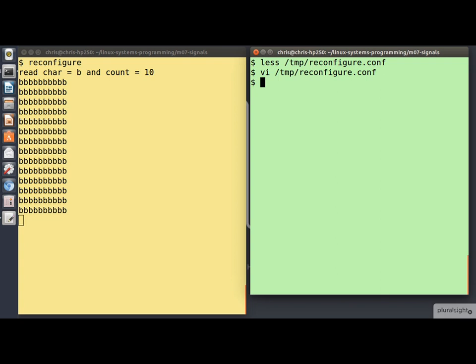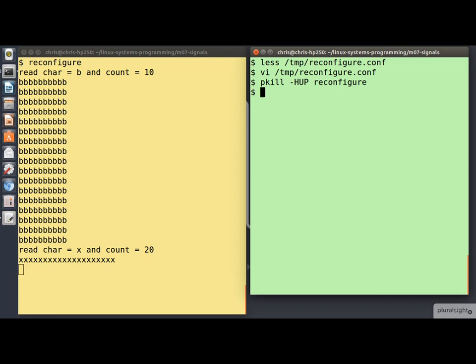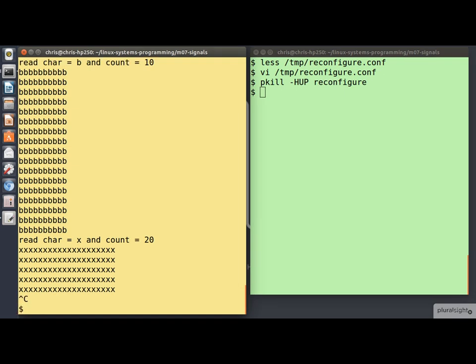But then here's the exciting bit. If we send a SIGHUP signal to the program, then the program rereads the configuration file and starts printing lines of 20 X's. Okay, well, we'll stop the program running now. I think we've shown what happens.